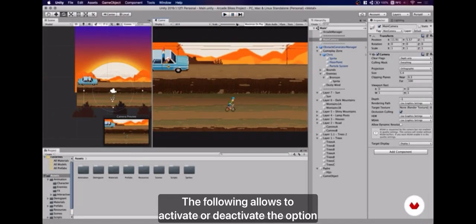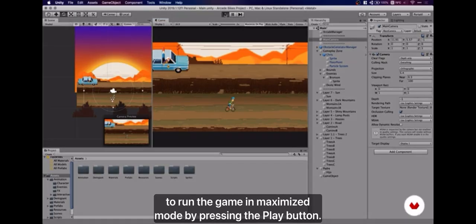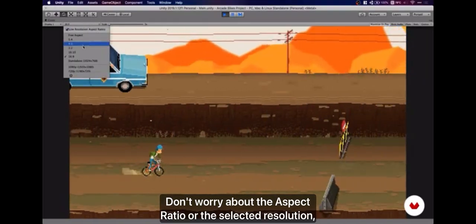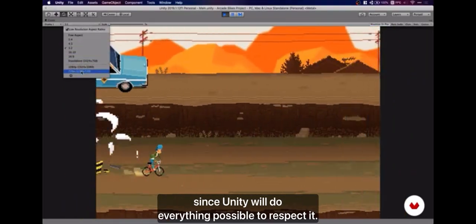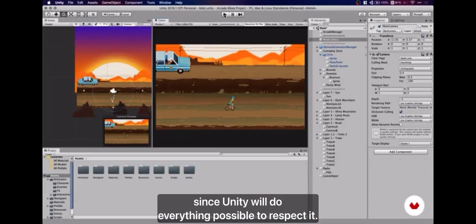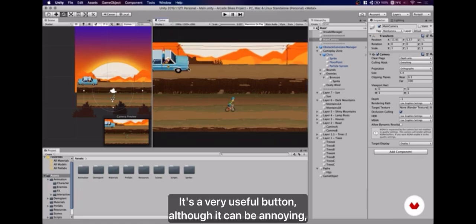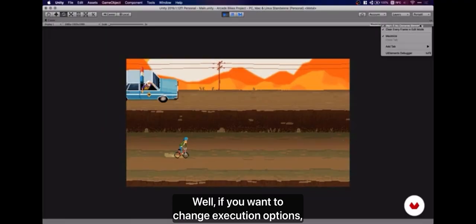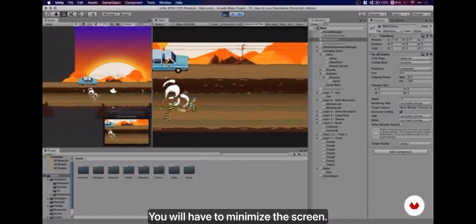The following allows you to activate or deactivate the option to run the game in maximized mode by pressing the play button. Don't worry about the aspect ratio or the selected resolution, since Unity will do everything possible to respect it. It's a very useful button, although it can be annoying. Well, if you want to change execution options, you will have to minimize the screen.